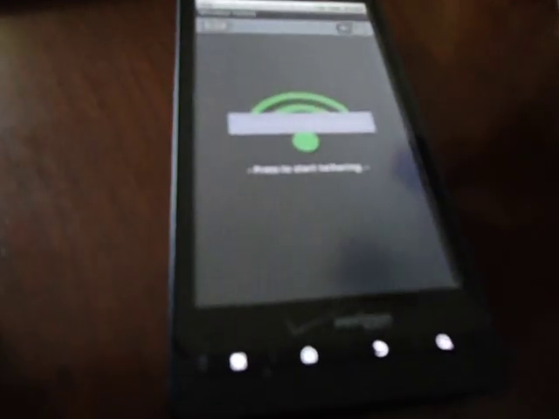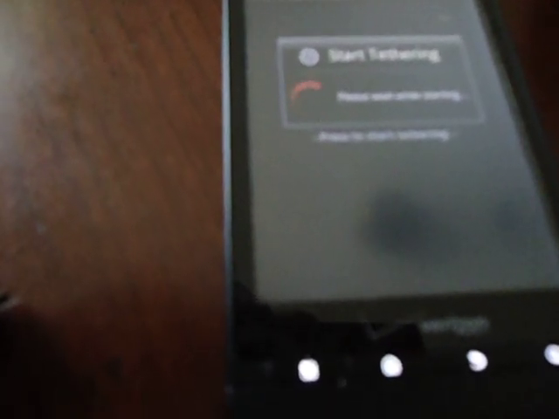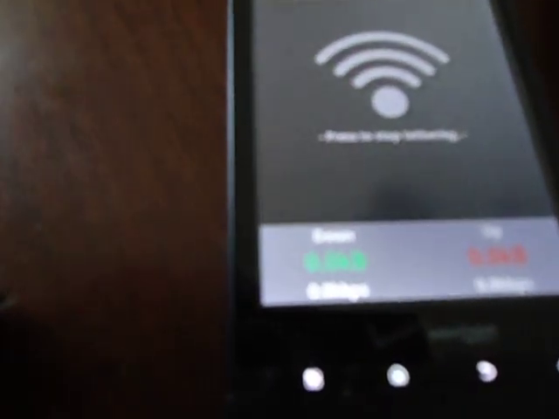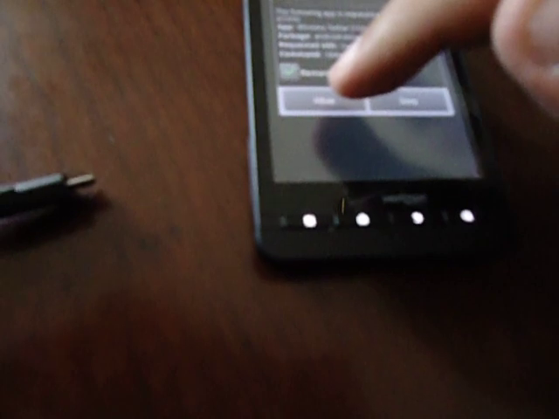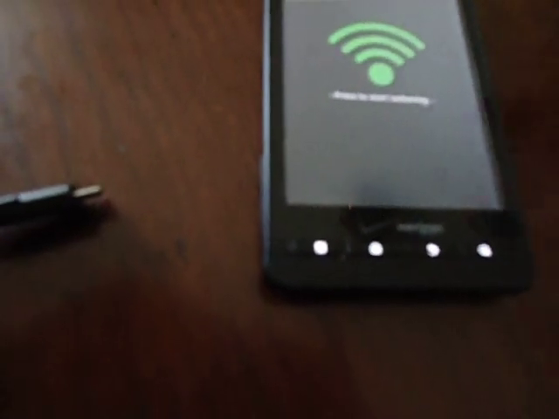Wow. Open. As soon as we click on it, it should ask you for superuser permissions. Allow. And there you go. Let's make sure, stop it real quick, allow it again, and it should work. That's Wi-Fi tethering.